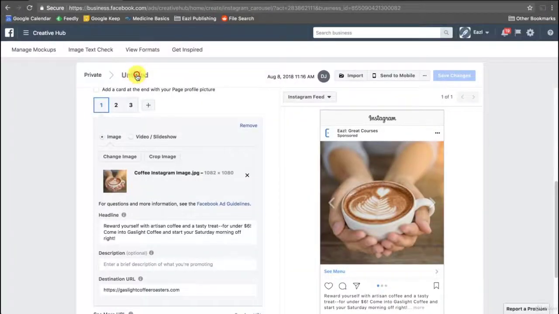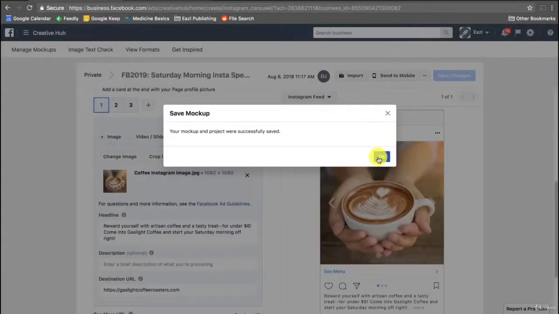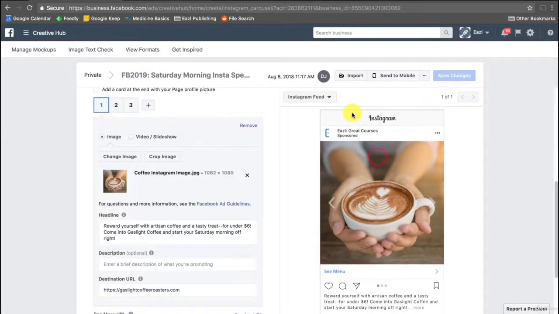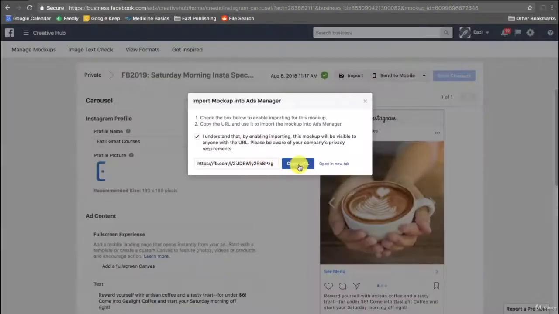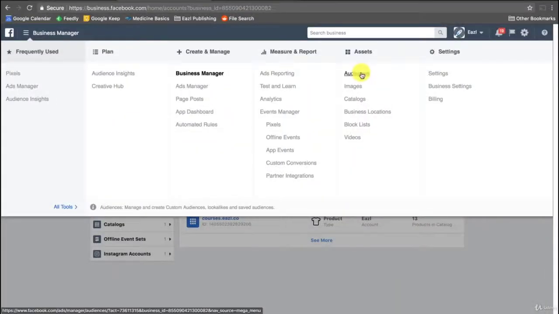And now I'm going to edit this name up here, and then let's call it Saturday Morning Insta Special. Great, our mockup has been successfully saved. I hope you're following along with me. So now let's import this. We're going to agree, and then we want to copy this URL. All right, great. All right, now let's keep building your skills, and we're going to be using something that you learned in a previous section here.